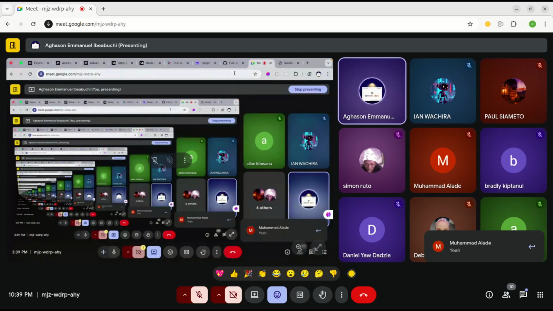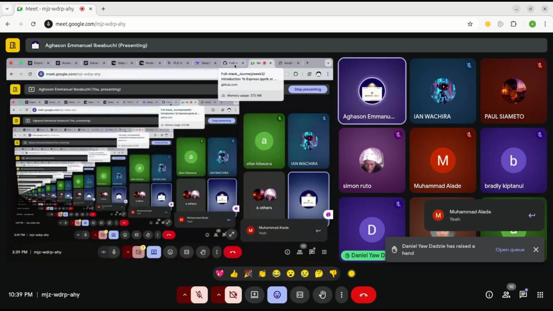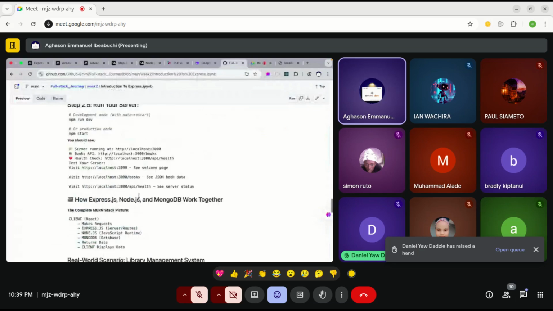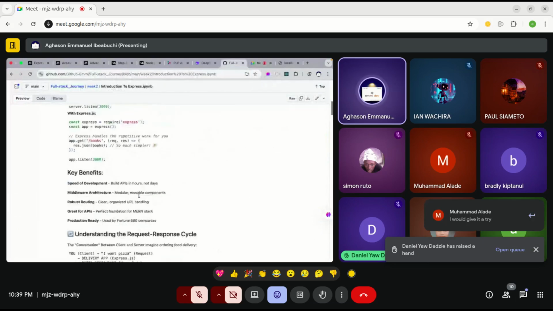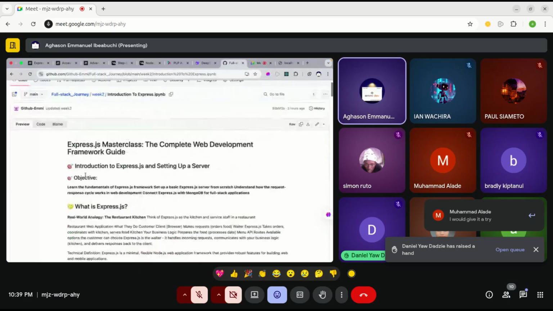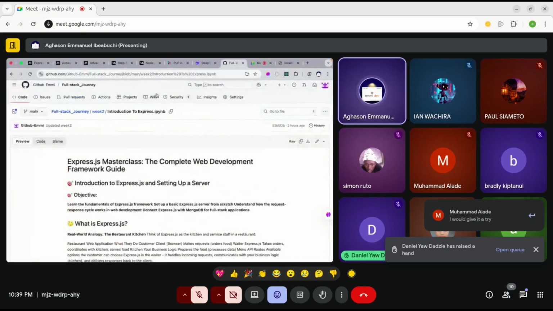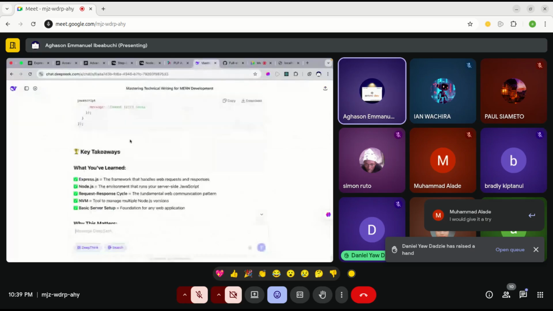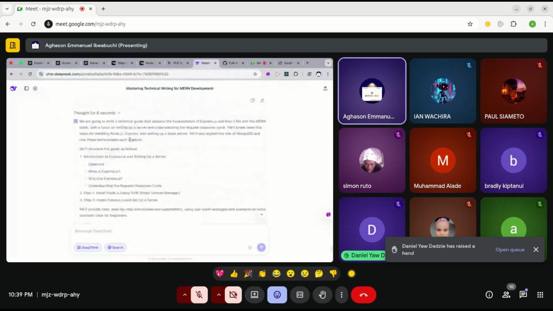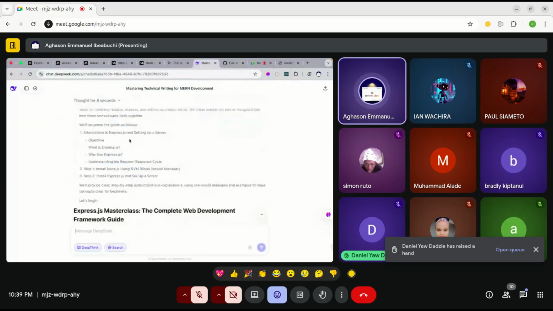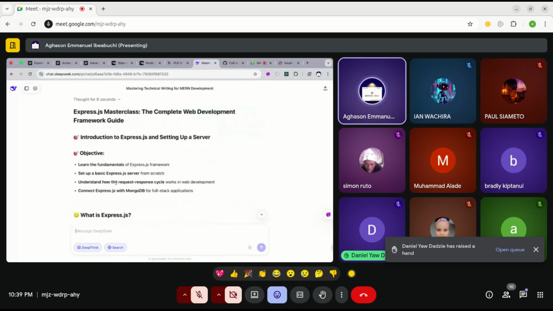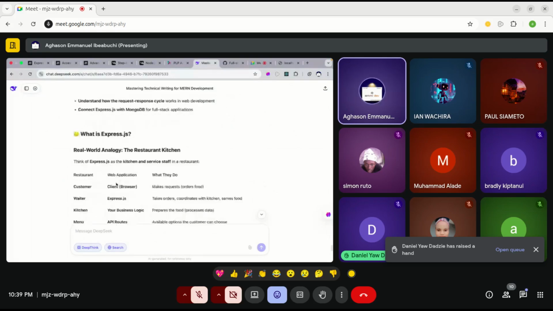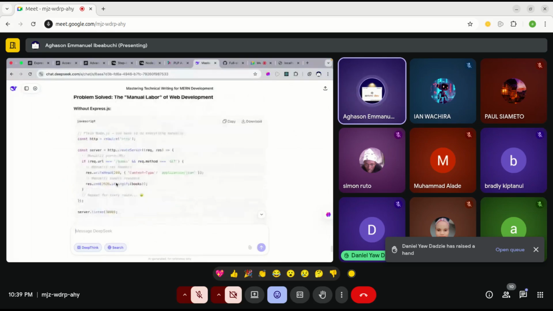Okay, so that is what we learned today. In our next class, we are going to build a complete web development framework. So we are going to start early on.